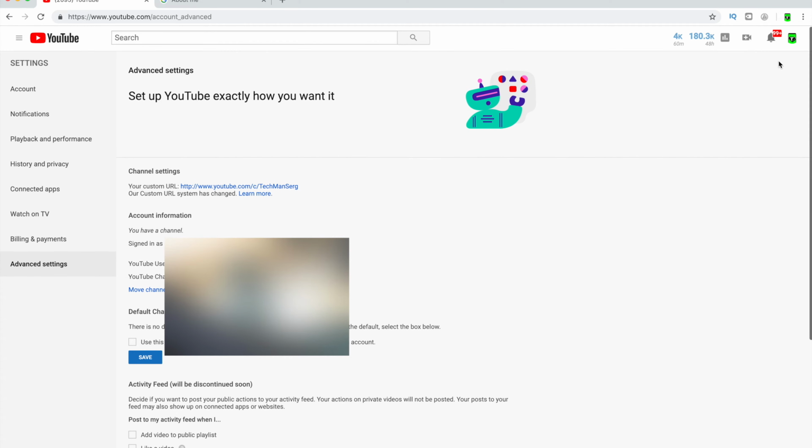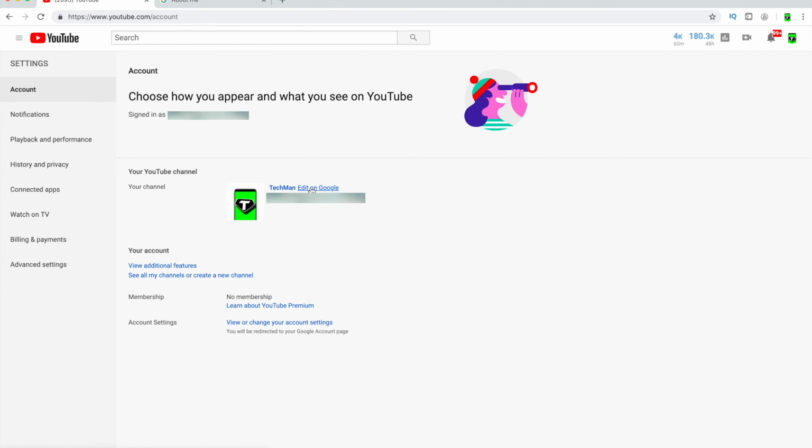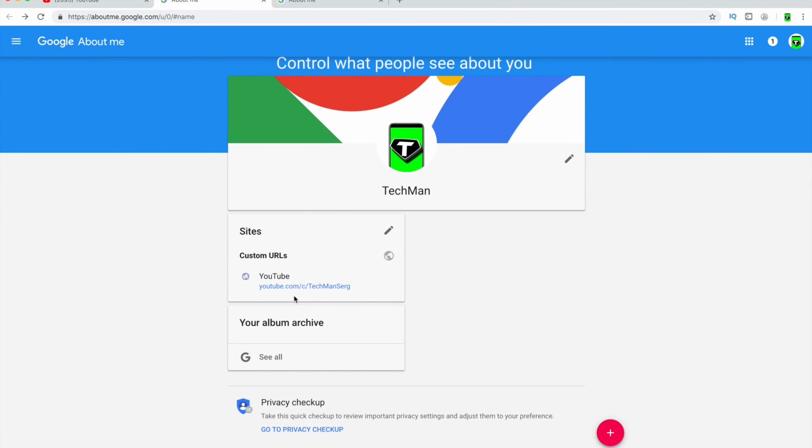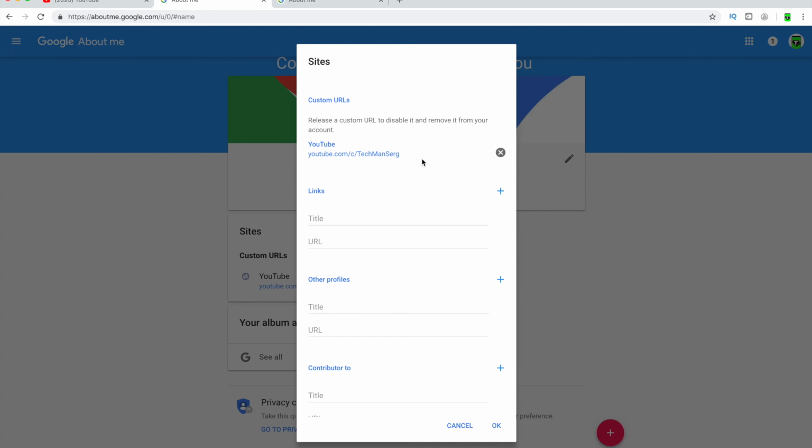So what you'll do is go back to the account settings here. Here you will go to edit on Google, and then here you will see where it says sites and custom URLs. This is the URL that will be associated with your current YouTube name. So you will select the little pencil icon here to edit, and you will click on the X to delete your old URL. So you must delete it first before being able to add a new one. Once you're ready, hit OK, and it will delete it.